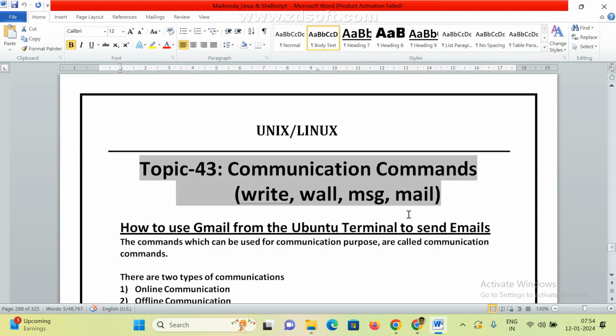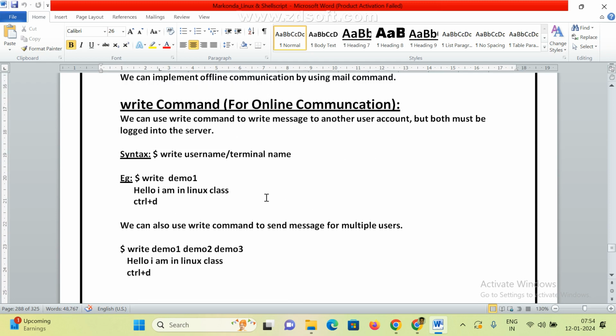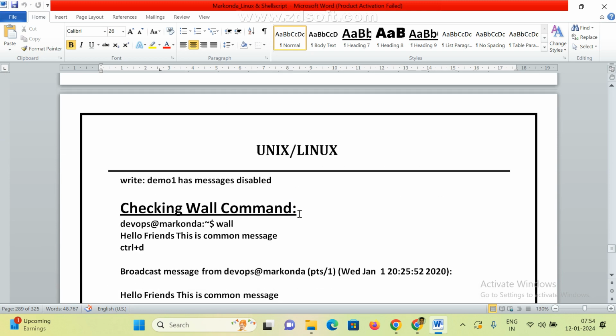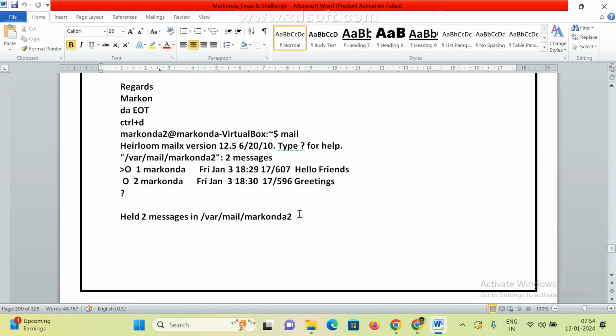Now these are the communication commands. Mostly network people use them, the write command, the wall command, how it will work and all. Mostly no one is asking about it. Leave it, and in regular machines only we need to check it. There are some more commands.